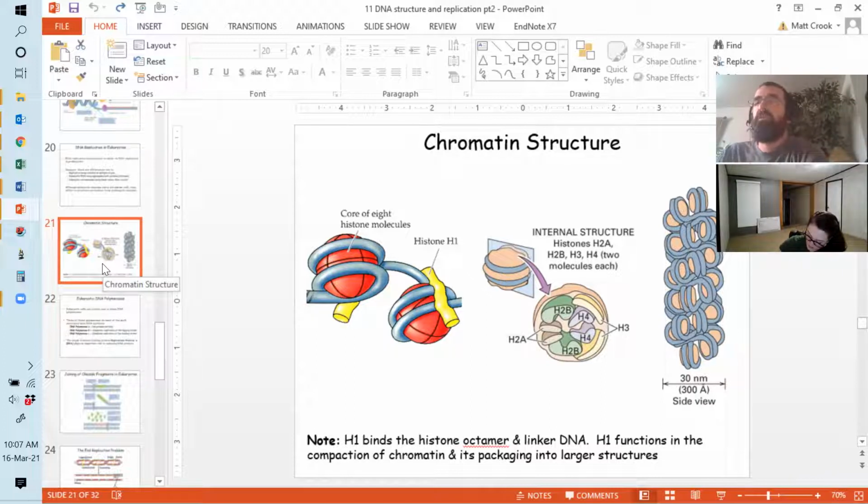This isn't something you need to worry too much about, only that there are 8 histones in a complex, in a nucleosome, and there's another one called histone H1, which kind of glues things together and creates a spacing between them. And so eukaryotic DNA is always complexed with protein.